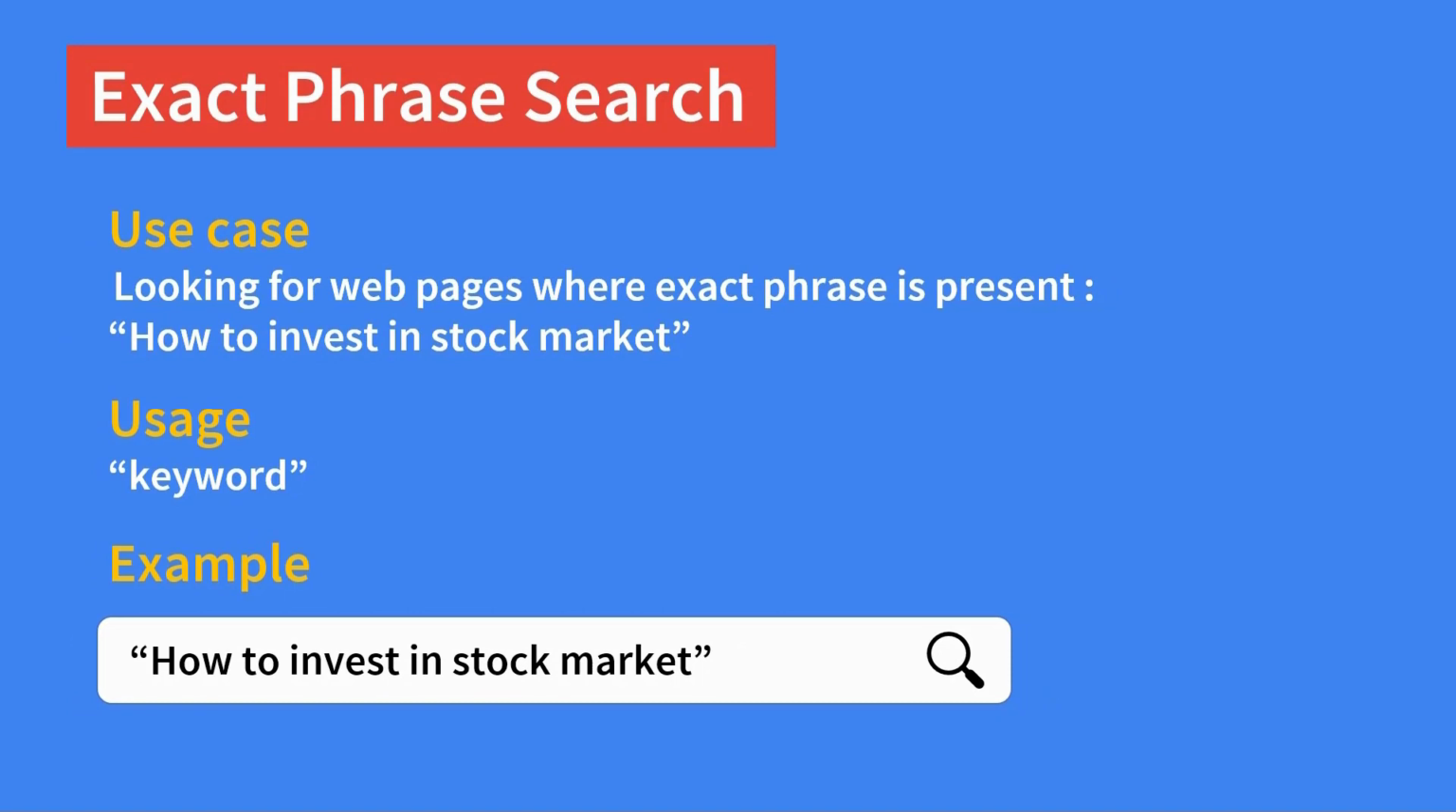Sometimes we want the search results to contain the exact keywords which we have given in the search query, in the same sequence and as is. We don't want Google to tweak it anymore with respect to removing stop words and adding stem words. Then what is the way? The way is to enclose your keywords inside the quotes. Here on the slide, if I want to know how to invest in stock market, then I should look for only web pages which have the exact keywords mentioned in the same sequence, not like investing for beginners and all.